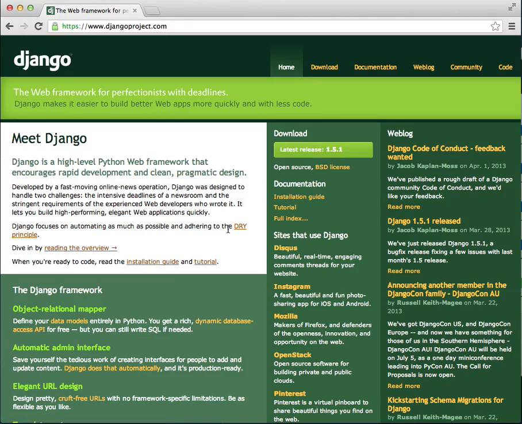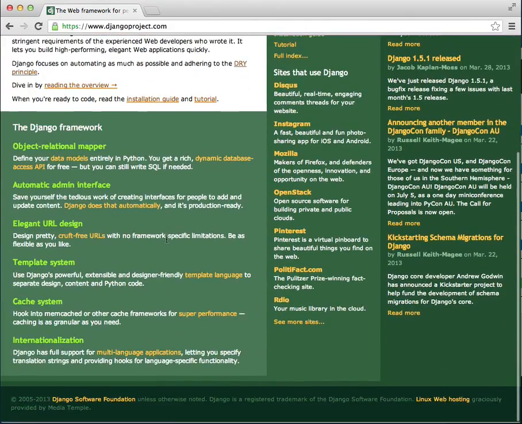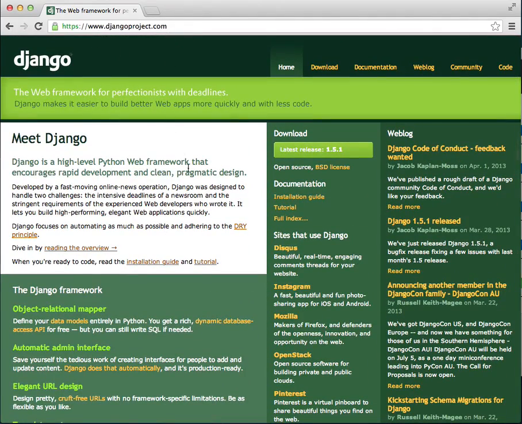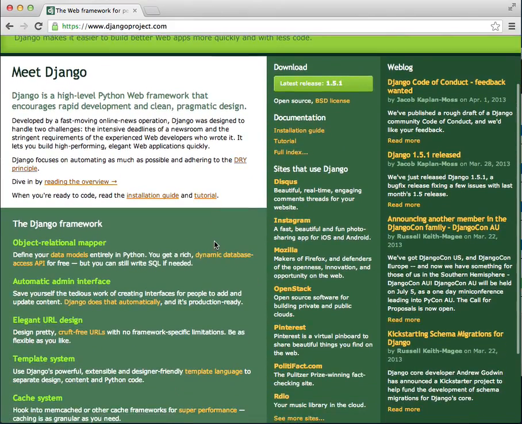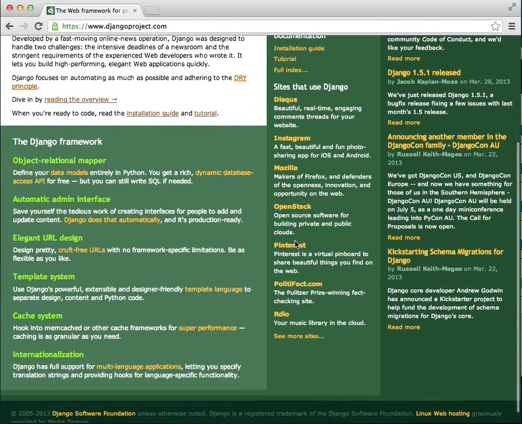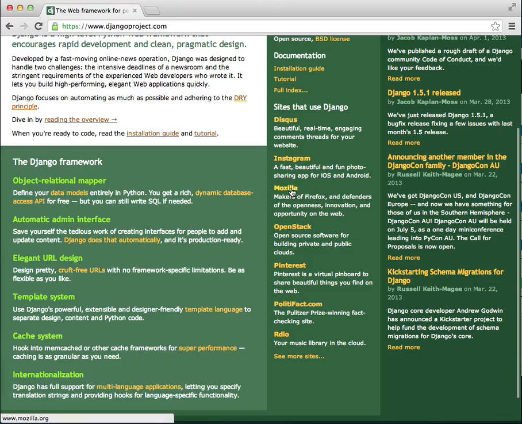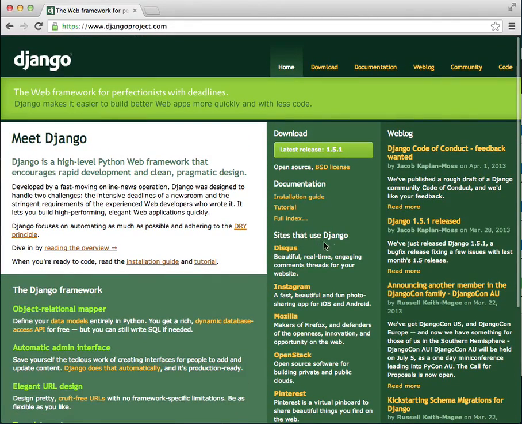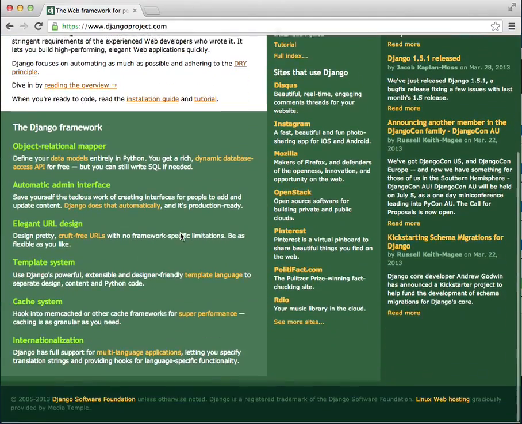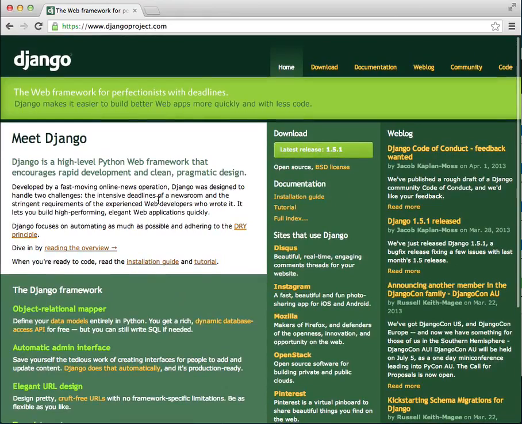Anyways, you can learn so much about Django by just jumping into their djangoproject.com website. This is open source, so anyone can use it, and you can use it for free. Here's a few sites and companies that use Django: Pinterest, Instagram, Mozilla. There's a lot of stuff that uses Django, and it's a very, very important framework for the web development community, and very much so for the Python community.